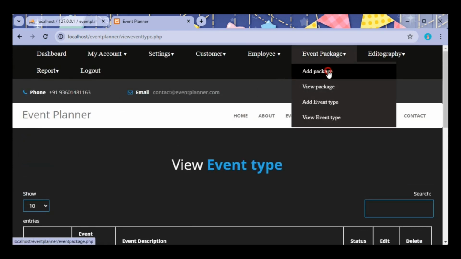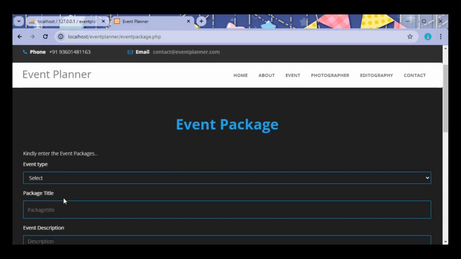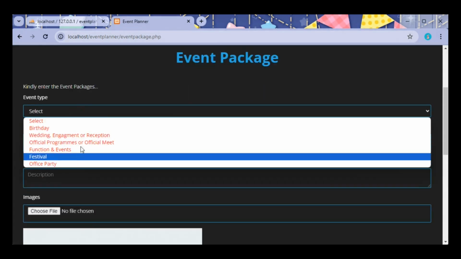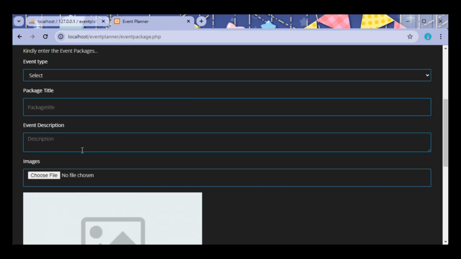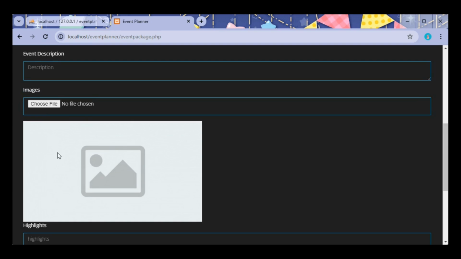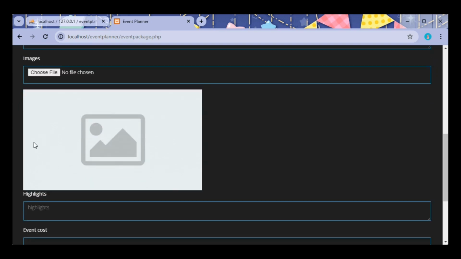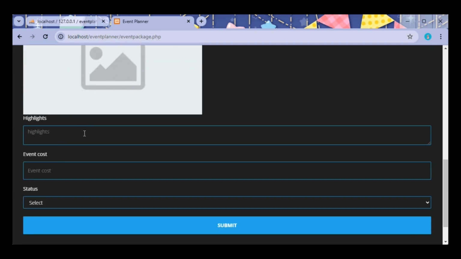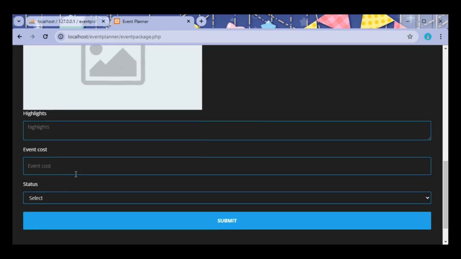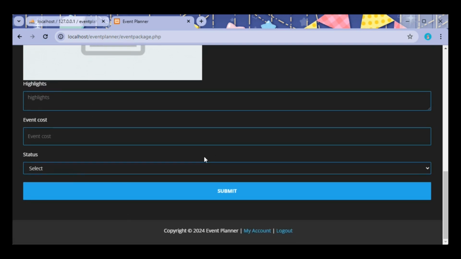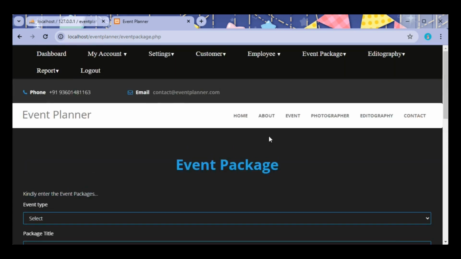Under add package, we have to select the event type. So for every event type there is a package with cost and facilities. So these facilities will be provided by the event management team. So by selecting this, the customers can book for the events.